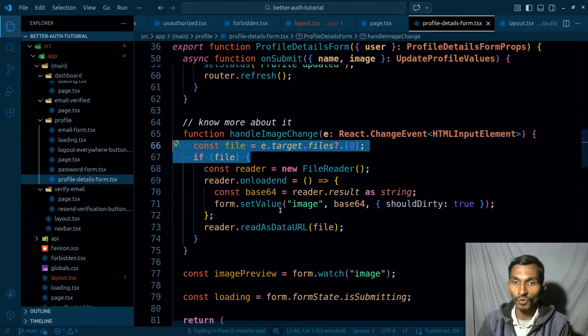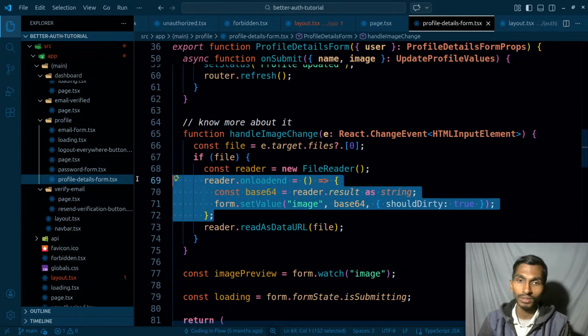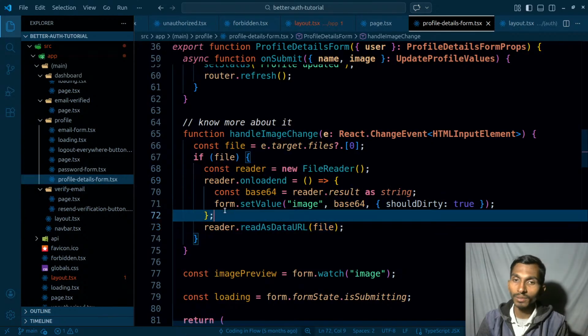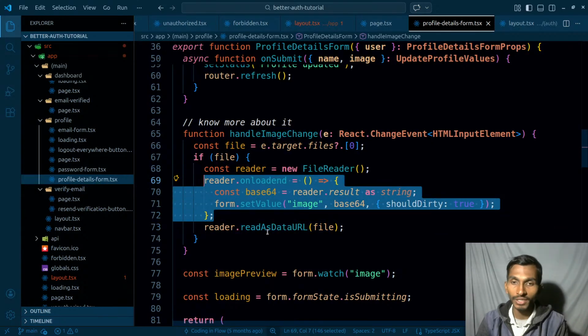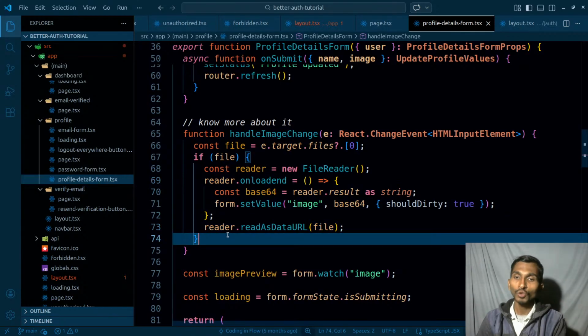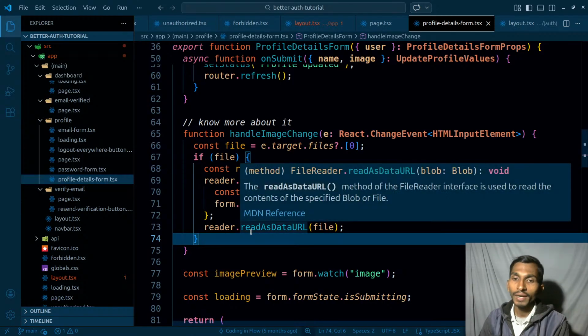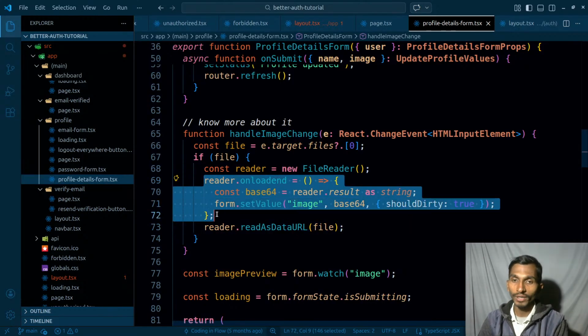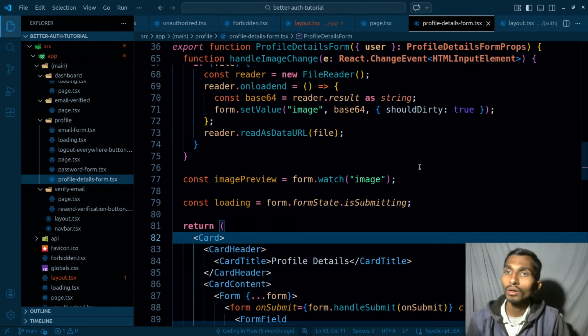So this runs first of all, then this gets added, but this particular event never gets triggered until this particular section runs. Once reader.readAsDataURL has read the file, then this particular onload event gets triggered, and then the job gets done. Alrighty, fine.